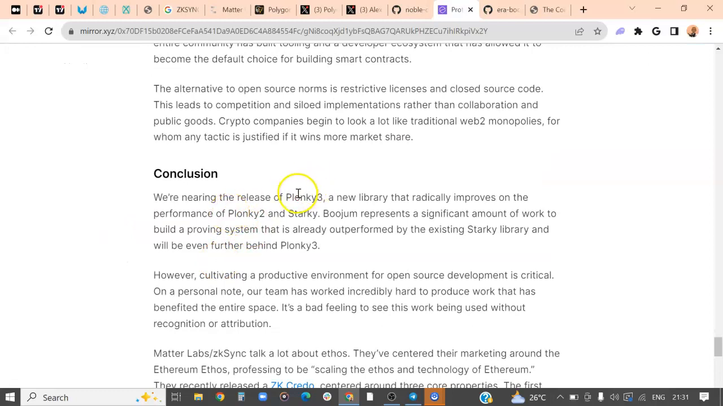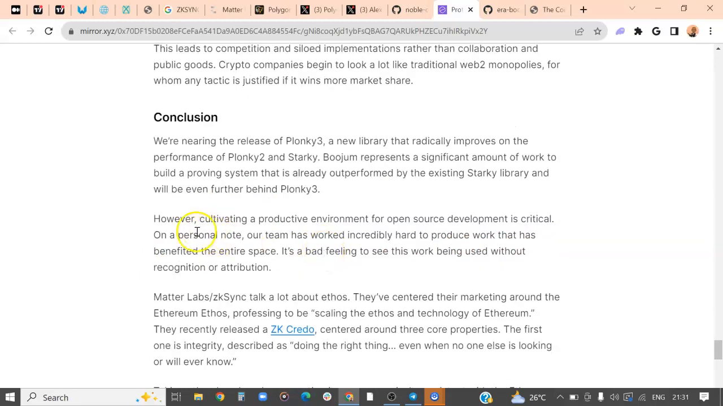We are nearing the release of Plonky 3, a new library that radically improves on the performance of Plonky 2 and Starky. Boojum represents a significant amount of work to build a proven system that is already outperformed by the existing Starky library and will be even further behind Plonky 3. However, cultivating a productive environment for open source development is critical. On a personal note, our team has worked incredibly hard to produce work that has benefited the entire space. It's a bad feeling to see this work being used without recognition and attribution.